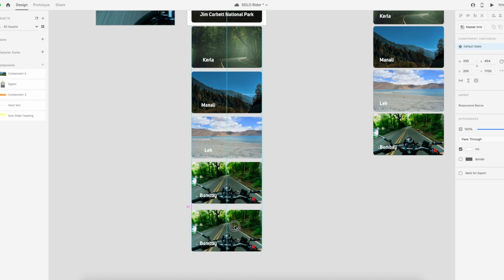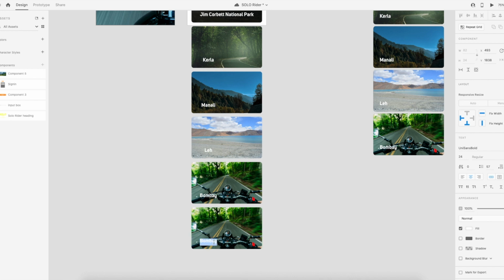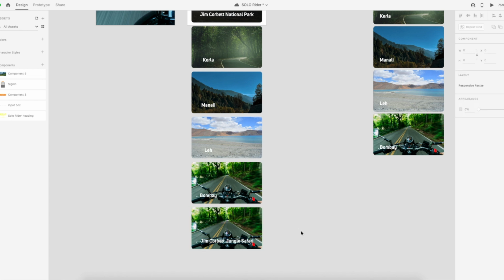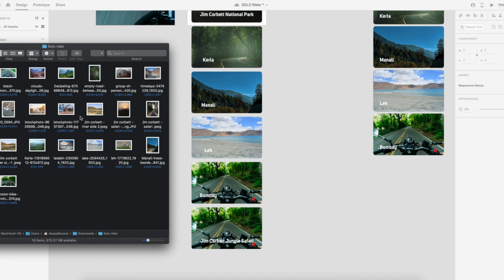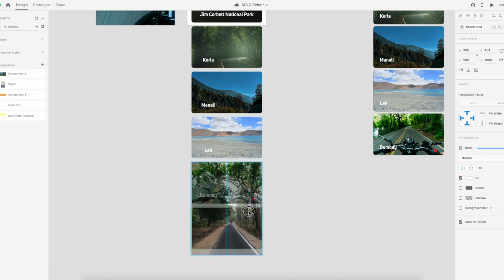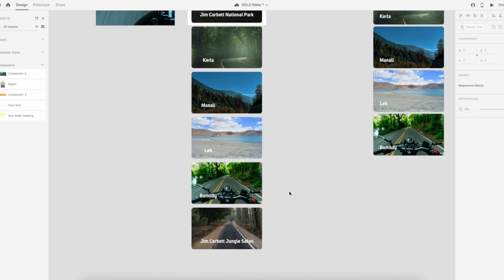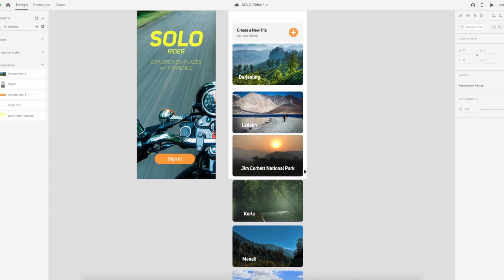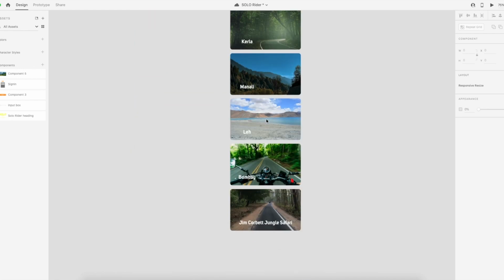Okay, I can add one more photo. I have one more beautiful photo here. This is Jim Corbett Jungle Safari. And this will be like this. Okay, and I want to delete these. Okay, it's a bit longer, but it will pay off in the end. So we have a couple of good images here.